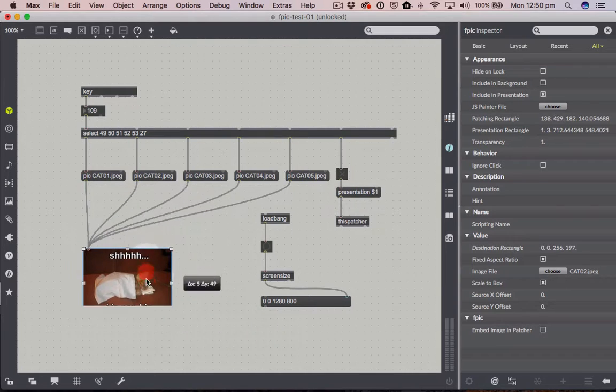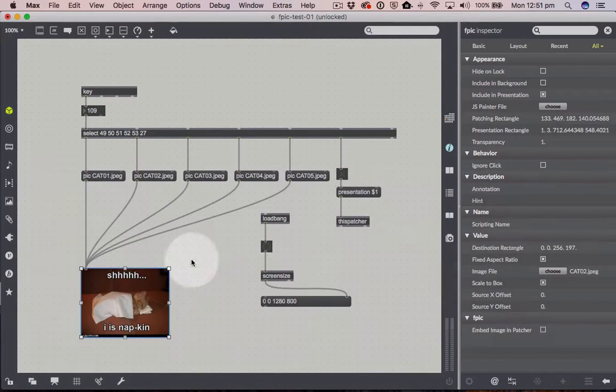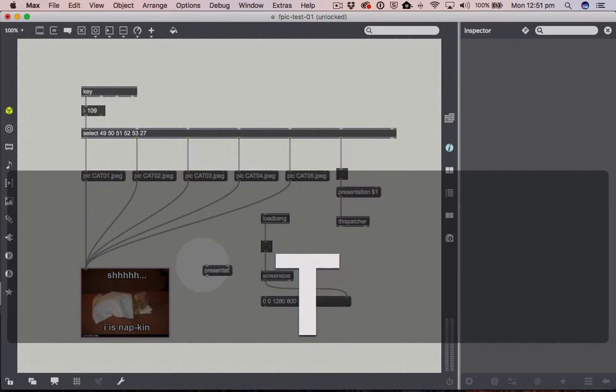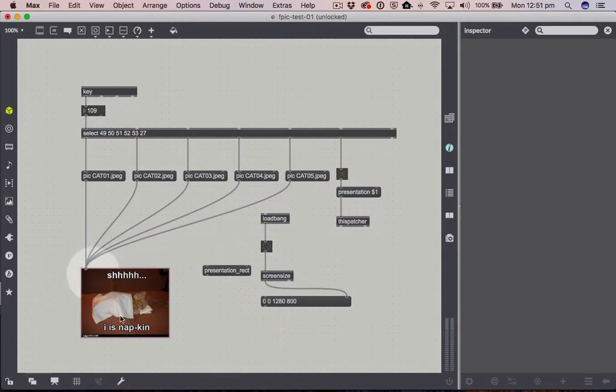So to do that, we need to send a message into the fPic object. And that message is called presentation_rect. The presentation rectangle that we're going to draw the fPic into. That takes 4 numbers, which are those 4 corners of the object, in the same format that we have over there. But in order to put those numbers in, we need to set them as variables.